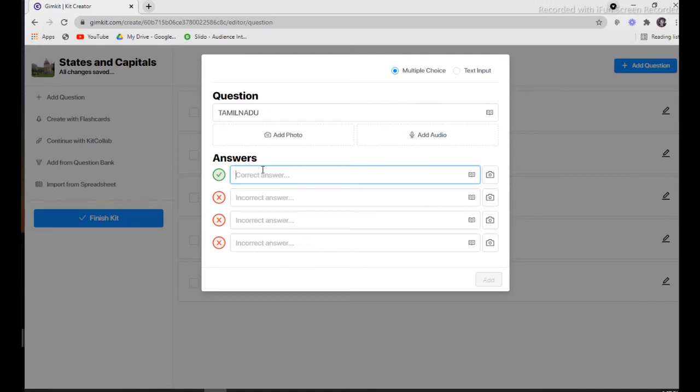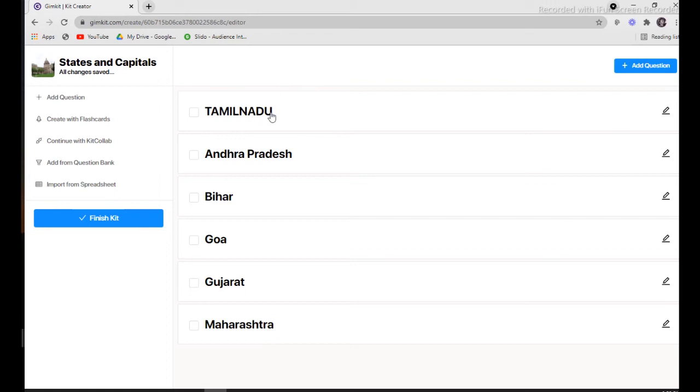So, capitals of Tamil Nadu. What is the capital of Tamil Nadu? Chennai. So I'm going to give Chennai. Some other name, place: Calicut, Delhi, and Karnataka. I'm just going to add. So my next question, Tamil Nadu, is ready.